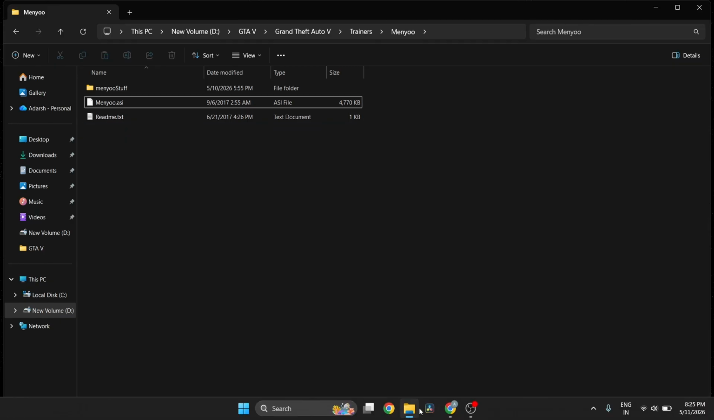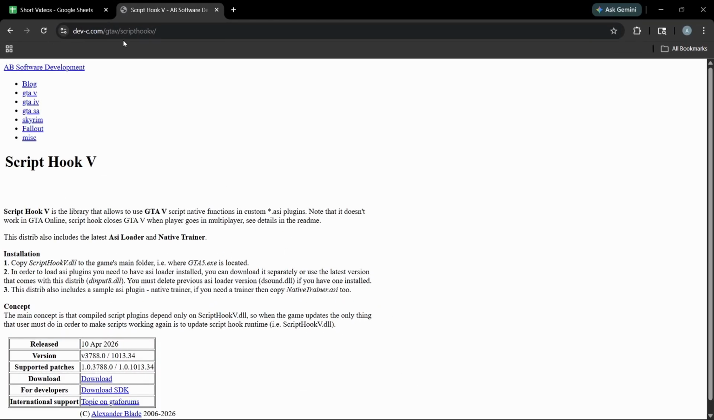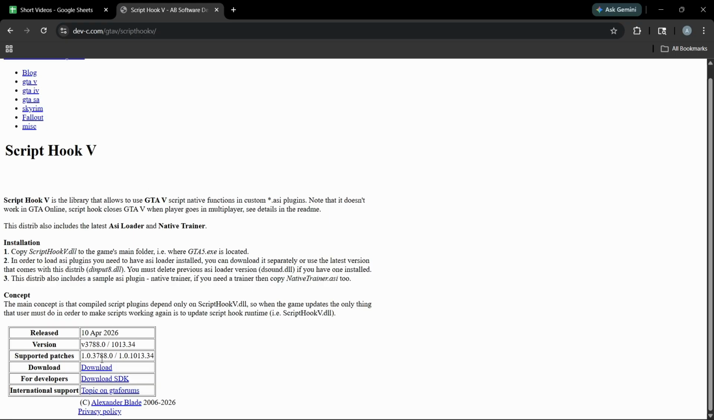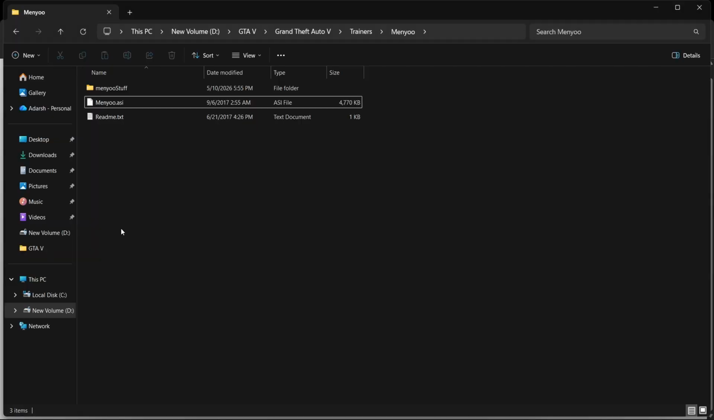Now come to any browser that you have, and here you need to go to this website, that is dev-c.com/gta5/scripthookv, and download the latest version of the ScriptHook. Now, once you get the latest version, all you need to do is to just simply copy and paste both of these ScriptHook and DLL files again to this folder in the menu, and you'll notice that every problem that you're facing related to your ScriptHook error or game version error will definitely get solved.